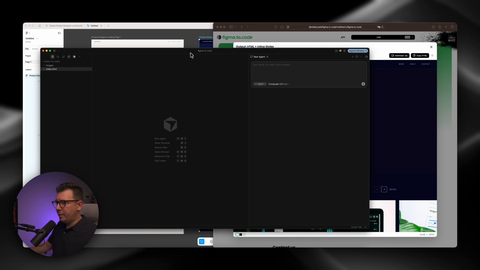All right, so I have my Cursor open, and here you can see I have my folder open, ready with the files that I got from Figma.To.Code. And I want to build another page. For example, we have the index, and let's build the about page using the same styles and the same design.